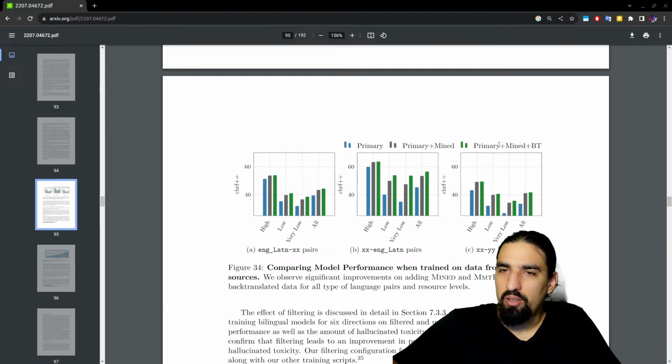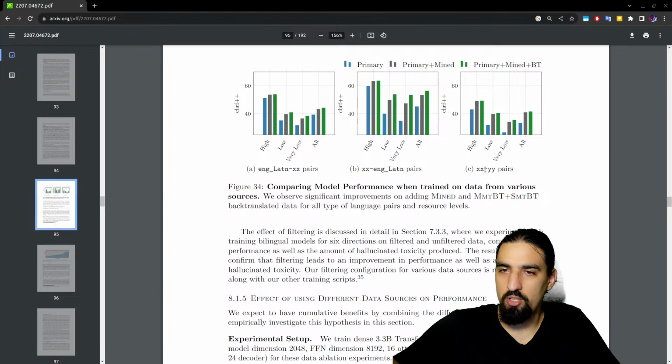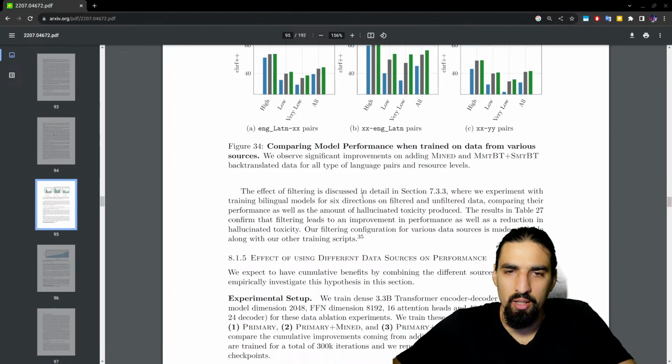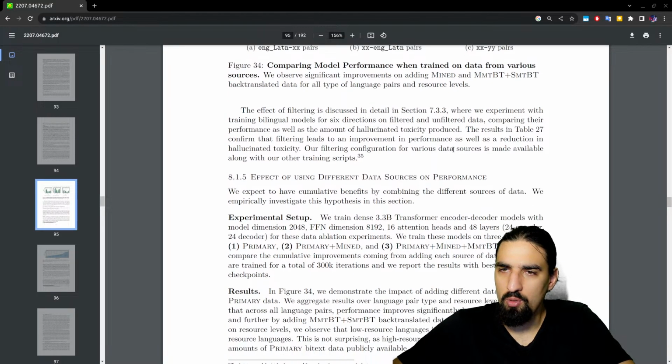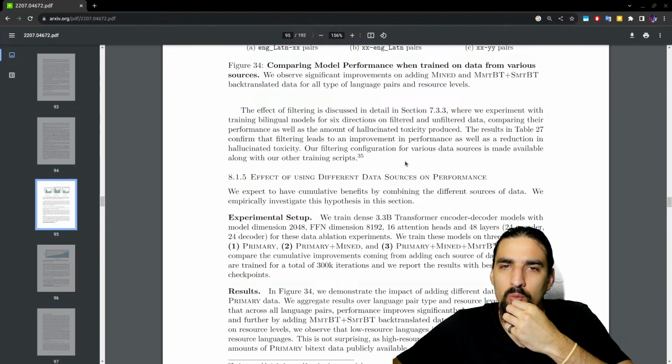Okay, here they show that adding the mined and back-translated data, all of this helps significantly. And it looks especially helpful for non-English directions. Okay. The effect of filtering is discussed in section 7.3.3, where we experiment with training bilingual models with 6 directions.